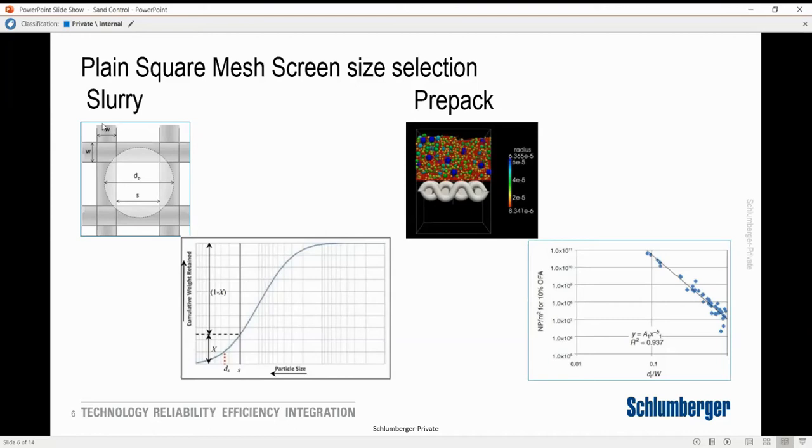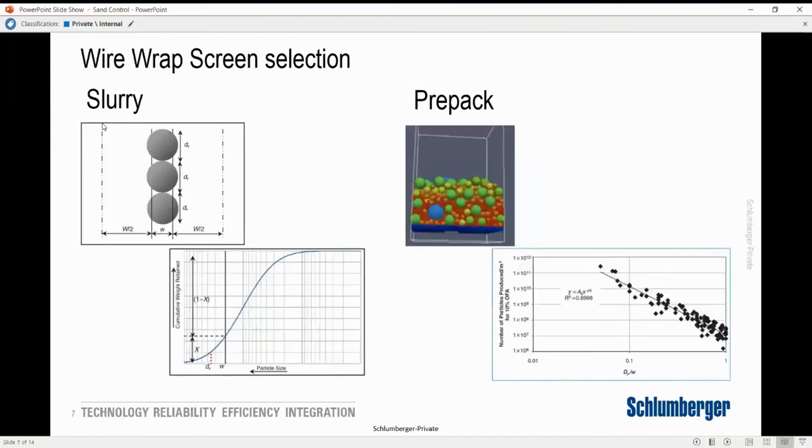So the same type of calculations exist for the wire wrapped screens, because the selection of the screen type mostly depends on the client. So for the wire wrap screens, there is a bit of variation. The particles which are bigger than the slot opening, slot opening, I mean the distance between two wires, the particles which are bigger than the distance between two wires will stack on top of the wires, and the particles which are smaller than that will pass through it.